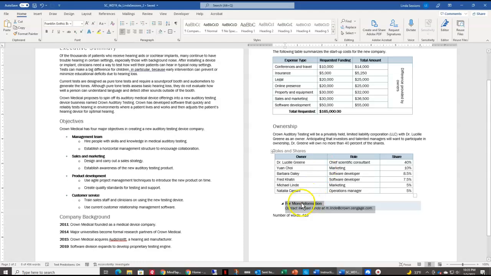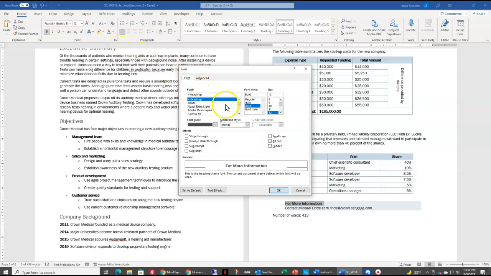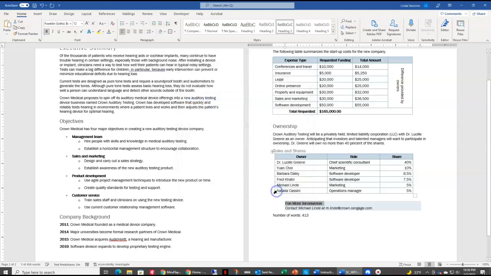To call attention to for more information, we want to make this appear in small caps. To do that, we're going to select that paragraph, come up here to our font grouping, select our little dialog box launcher here, and then over here under the font tab, we're going to choose small caps. And then OK.